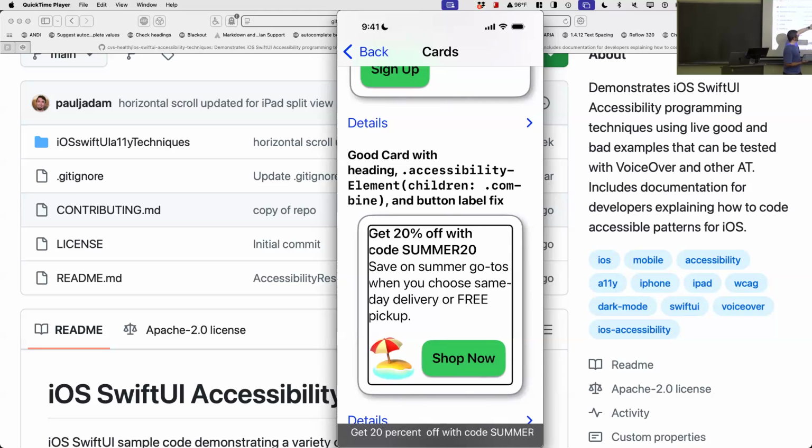Because they might annotate it and they want the heading to be spoken first up here, but Apple doesn't let it work that way because we combined all the focus together. All the semantics kind of got shoved to the end. And then it just said heading button. 20% off with code SUMMER20. Save on summer go-tos when you choose same-day delivery or free pickup. Beach with umbrella. Shop now. Button. Heading.